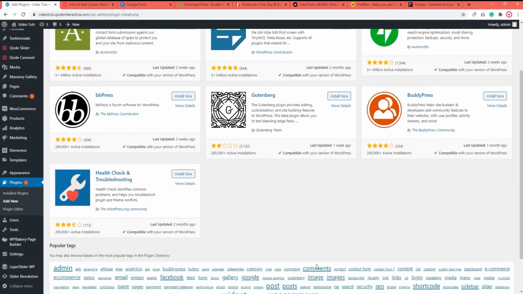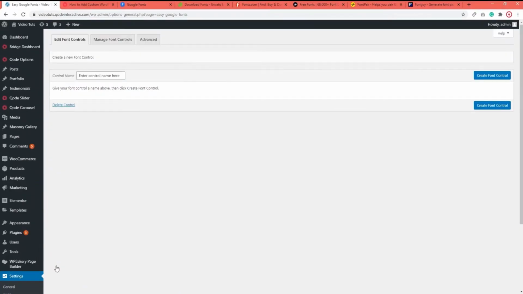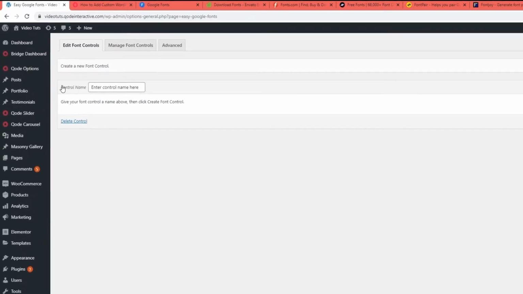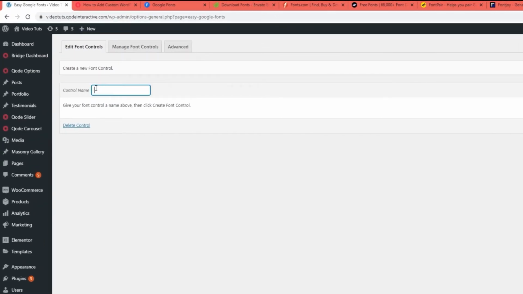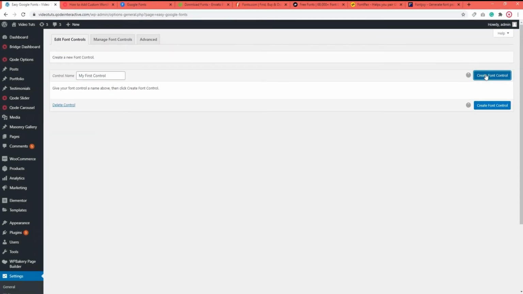Let me show you how. Go to Settings, Google Fonts. Say you want the same font for both blog quotes and links. Then you need to create a font control. You do this by entering a name here in the control name field. Say, my first control. And then just click the Create Font Control button.